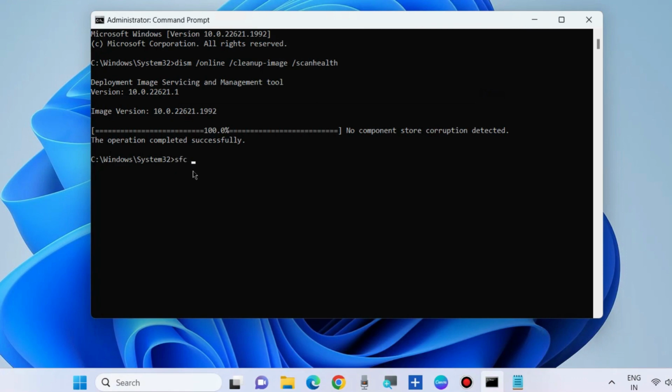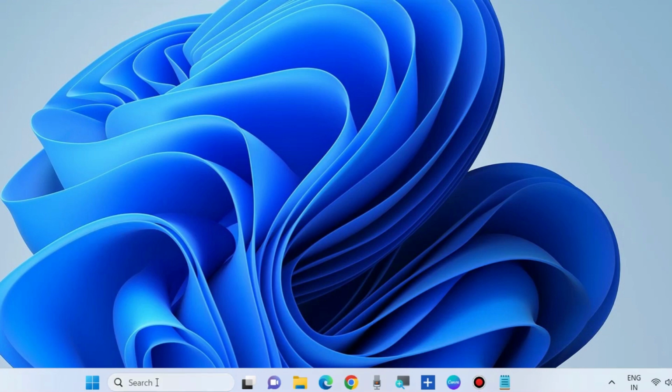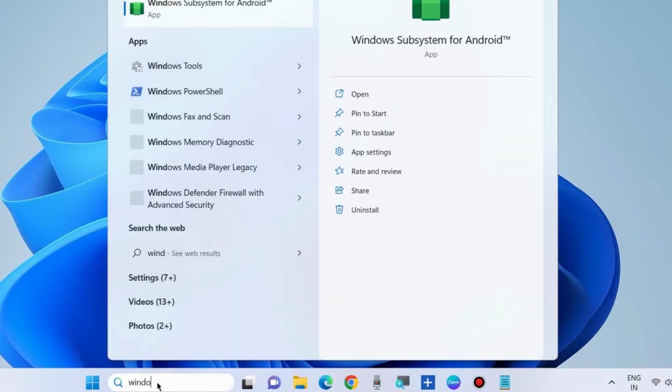After that, scan your system for corrupted files. Execute sfc /scan now. It will check for corrupted system files in your Windows PC and repair them accordingly.